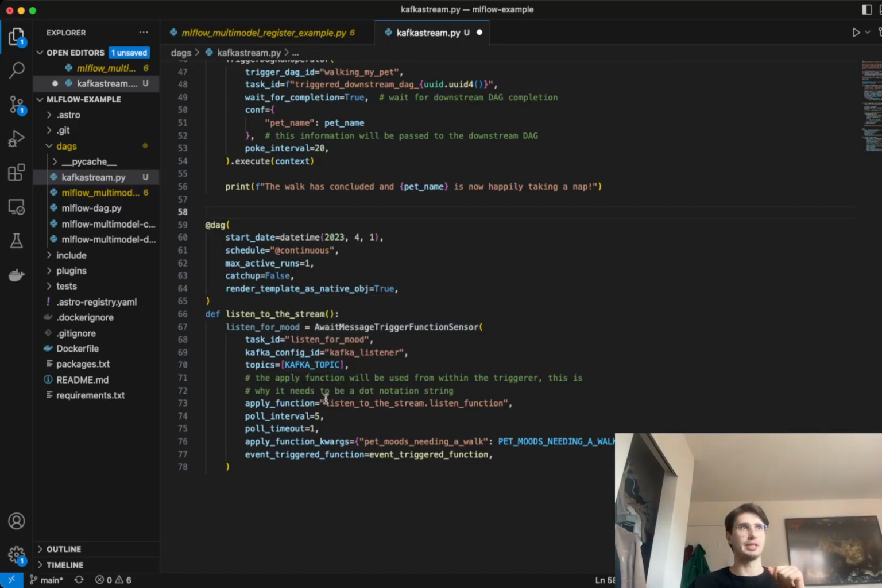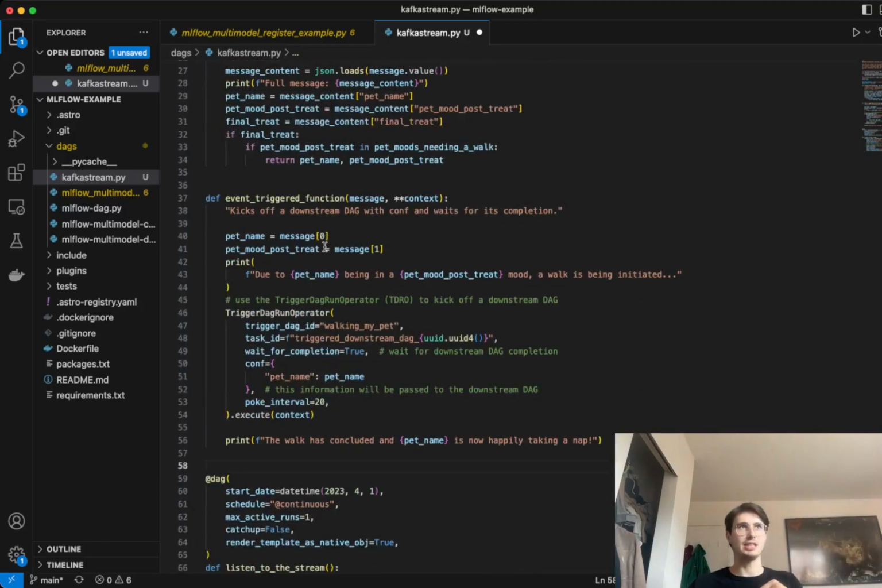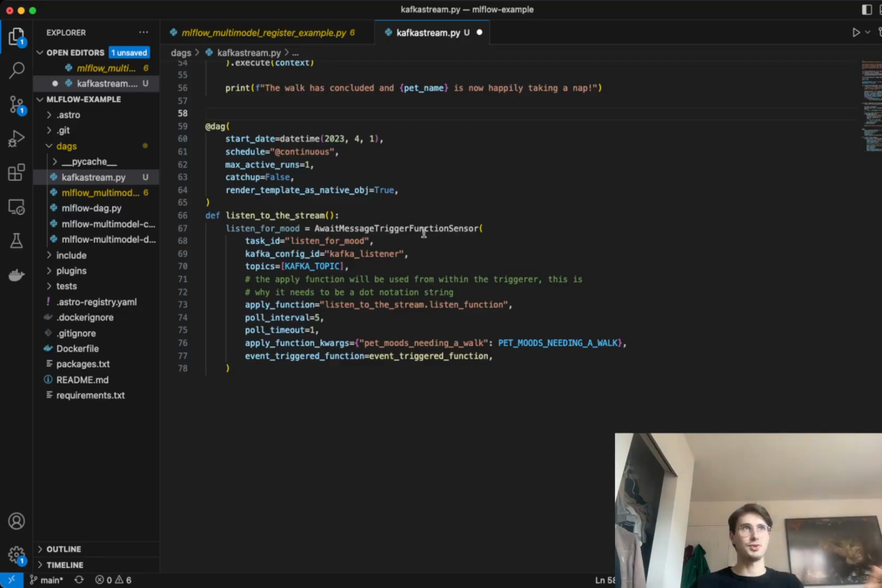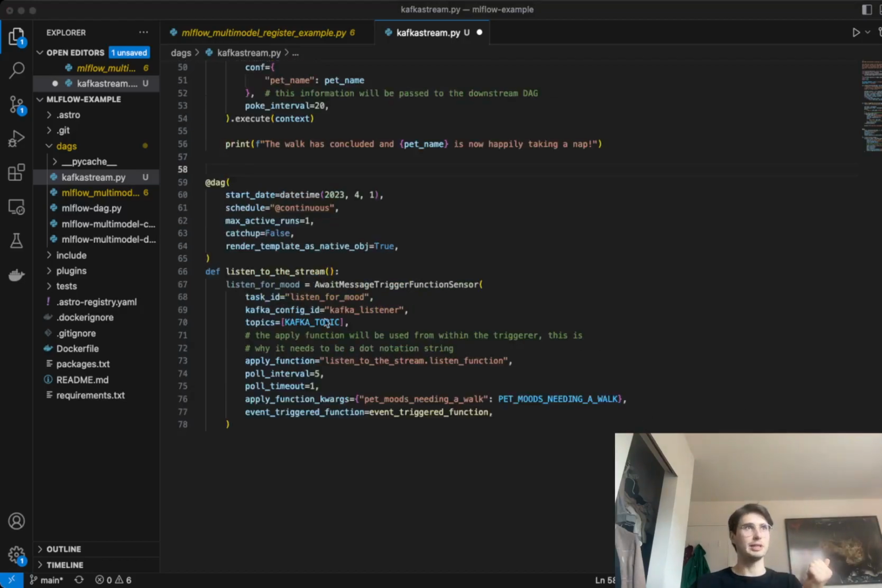So here we have the apply function. This is why we define this as a function, not as a task, because we're actually passing it as a parameter to our await message trigger function. So what this is doing is saying, hey, listen to this stream and then use the listen function to actually apply some message or parse that message and then apply some downstream actions. So here, this is why it's in a dot notation stream. So we have listening to the stream dot listen function. And that's just because that's how Kafka works. You got to pass it like that. So that's why it is a little bit funny here.